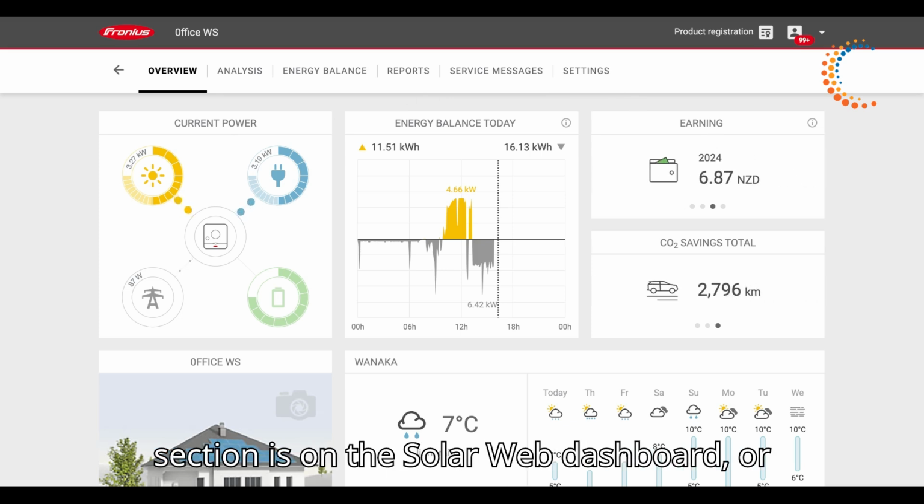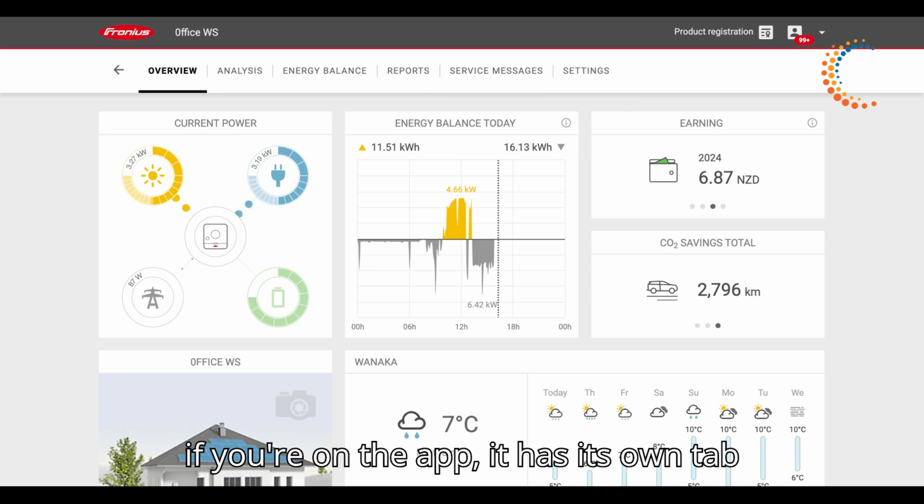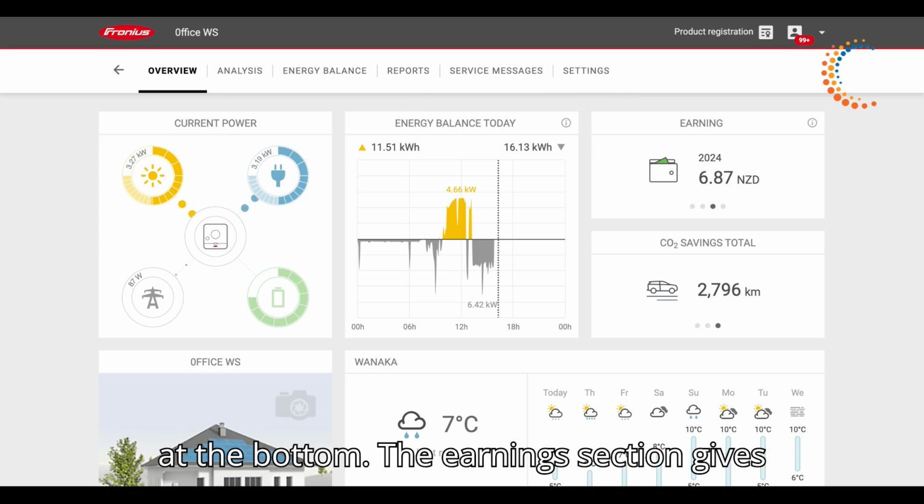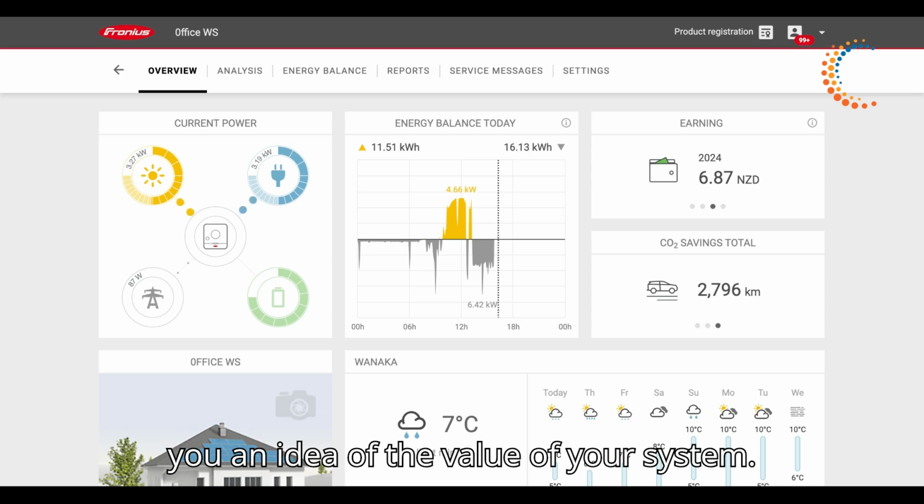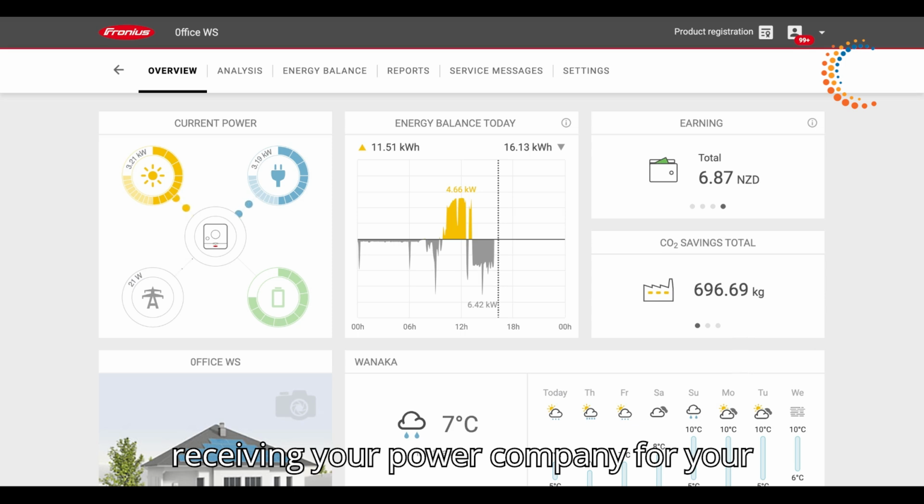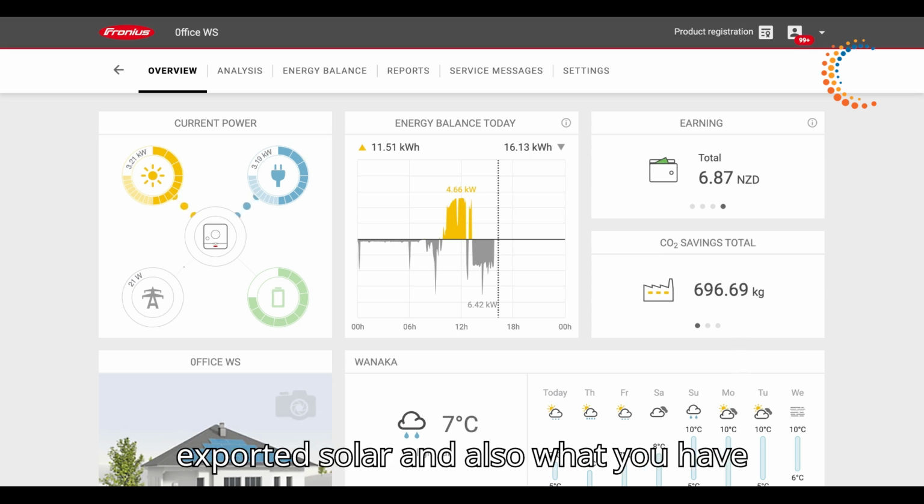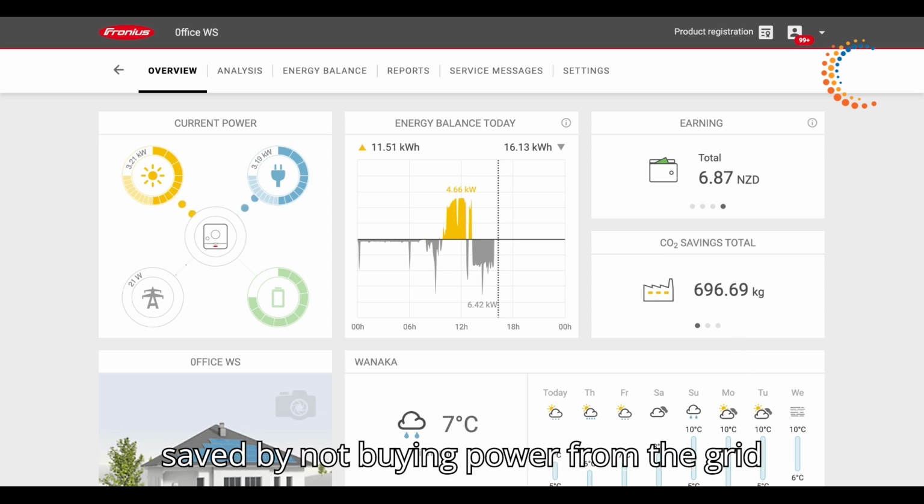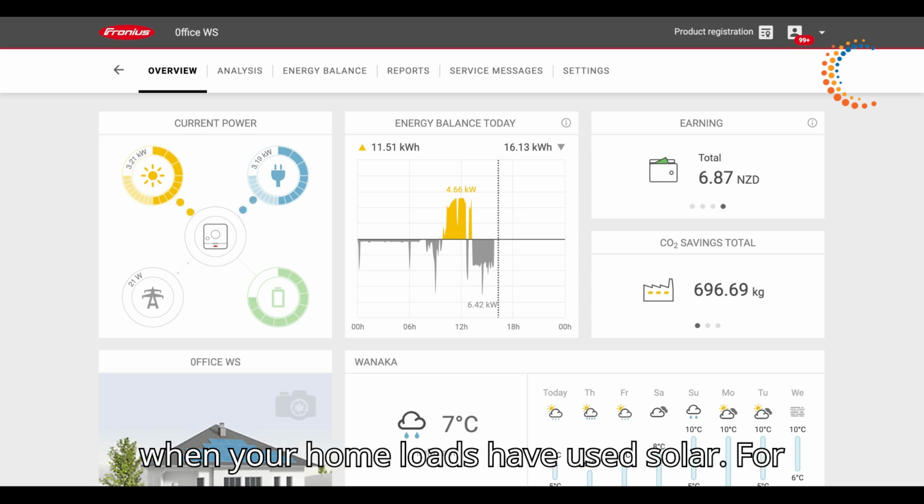This is what the earnings section is on the Solar Web dashboard, or if you're on the app, it has its own tab at the bottom. The earnings section gives you an idea of the value of your system. It does this by working out both what you'll be receiving from your power company for your exported solar, and also what you have saved by not buying power from the grid when your home loads have used solar.